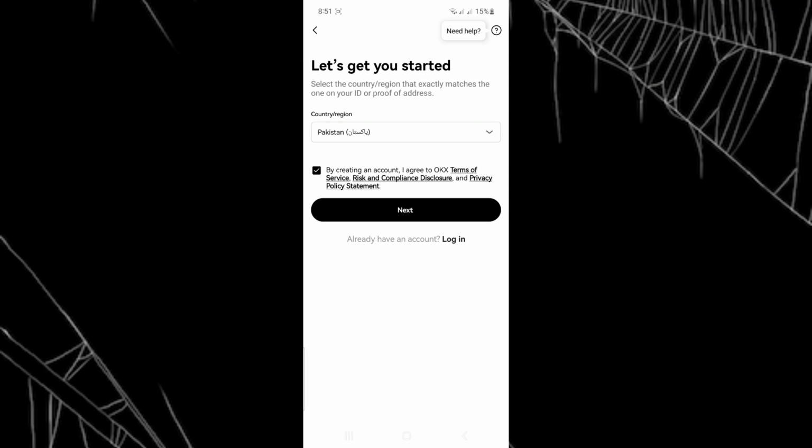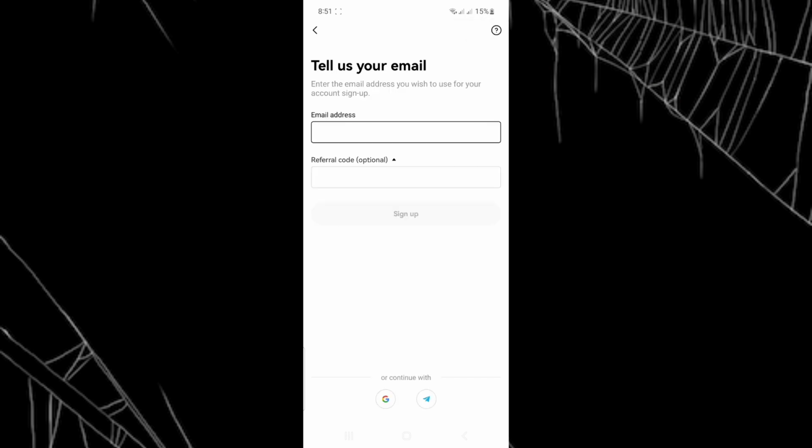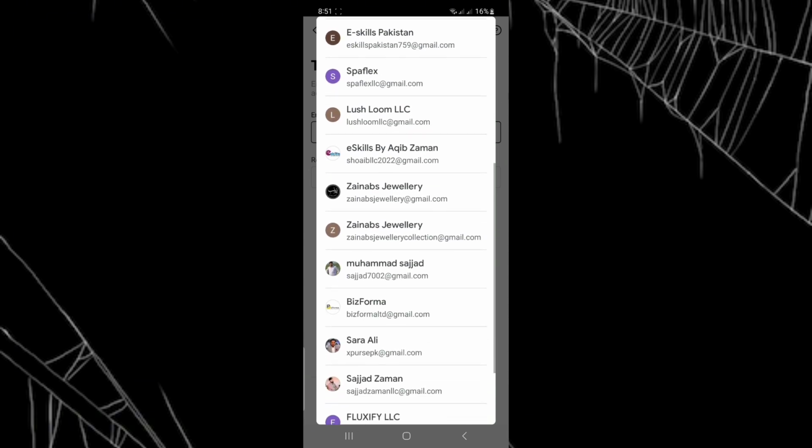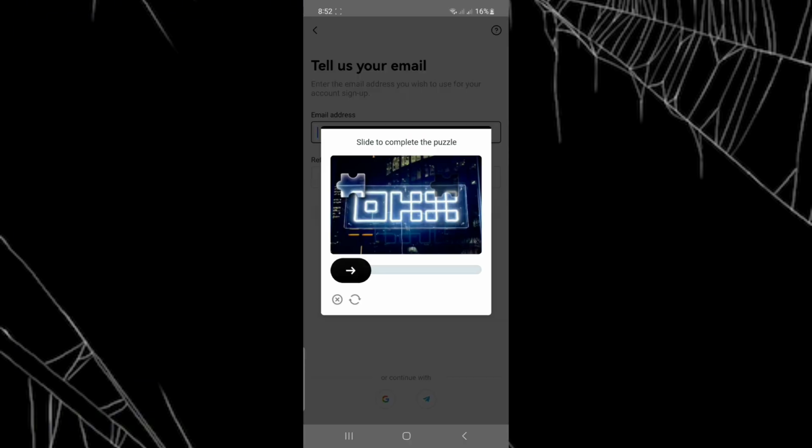Then click on confirm. You have three options to sign up using your mobile number, email or social account. I will sign up using Google, so I will click on the Google option. Now I will choose the email I want to use for my OKX account. Complete the puzzle security challenge.